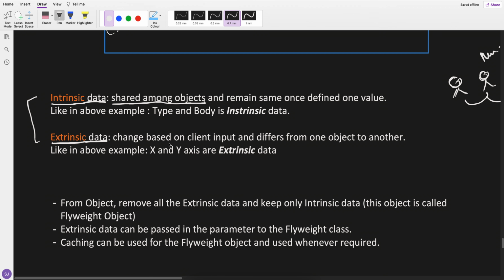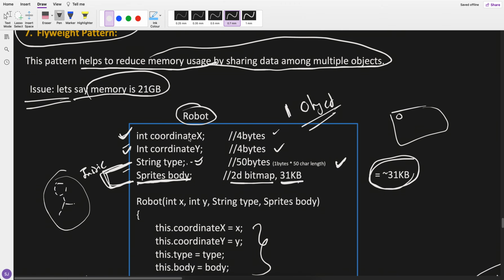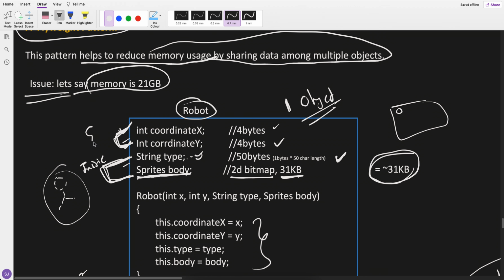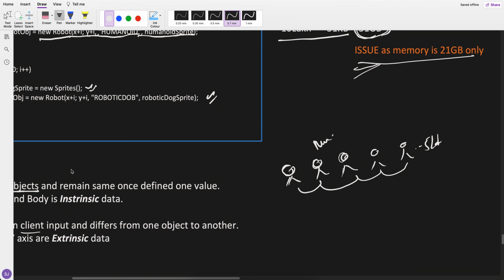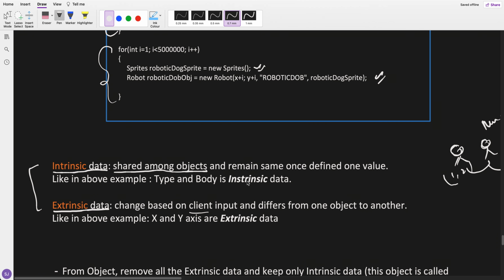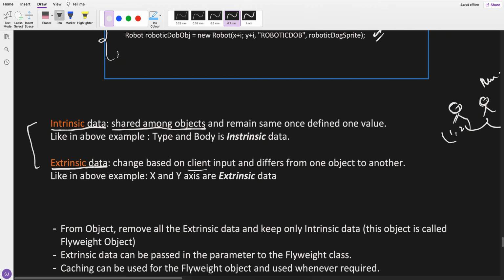Then the second part we have is extrinsic data. This value or property changes based on the client input. Here, if you see, the x-axis and y-axis are provided by the client, to say where to place them. So this is extrinsic data, right? This will change for every object. Maybe this object is placed at 1,2, and this one can be placed at 5,6. So this will change for each of the objects. That is extrinsic data.